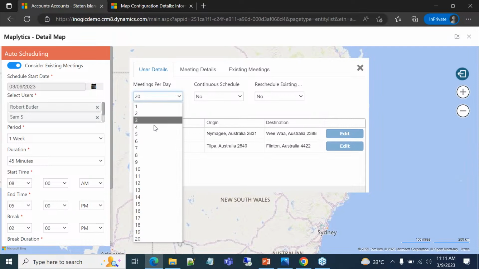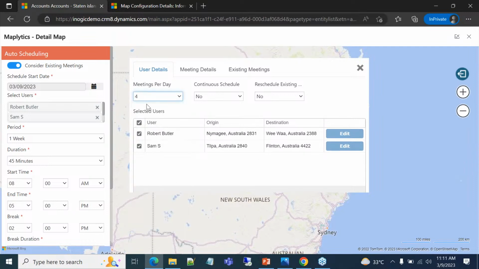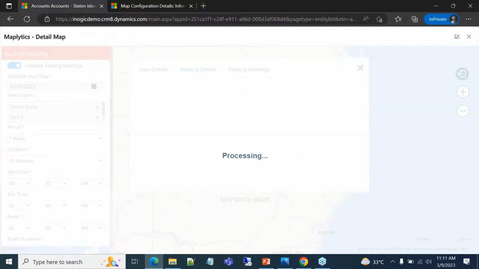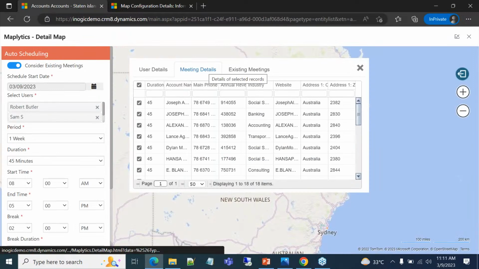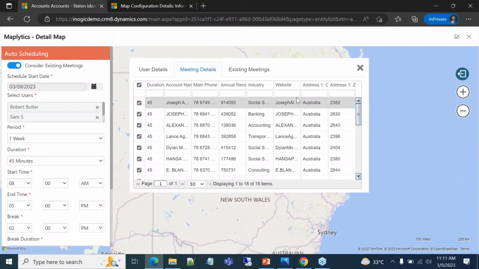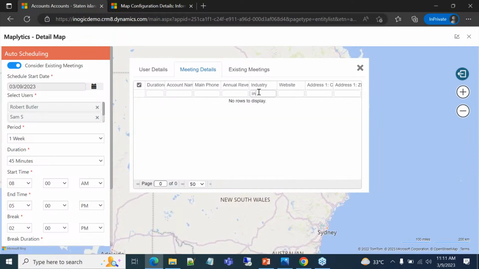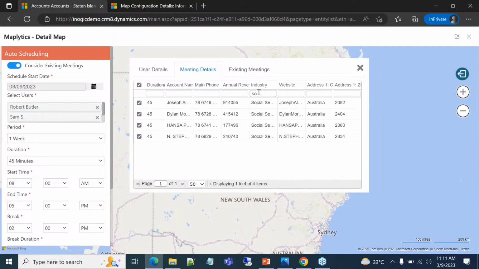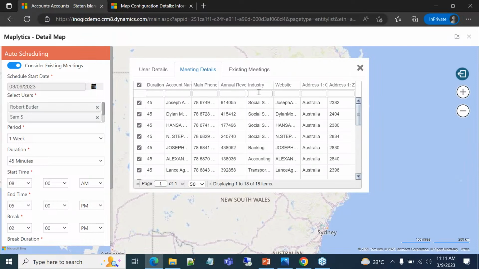Now here you can select the number of meetings per day. Let's say I'll go for 4, and I'll explain this in a while. Here you will be able to see the respective meeting details. These are nothing but the records on which I'm running this auto scheduling. I can put some value here and filter my data if I want. Further, if I don't want to consider any records, I can deselect them right from here.